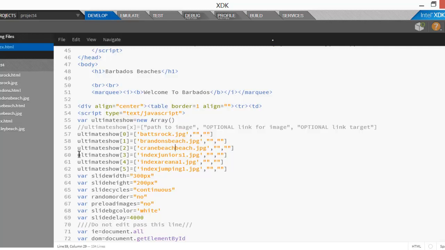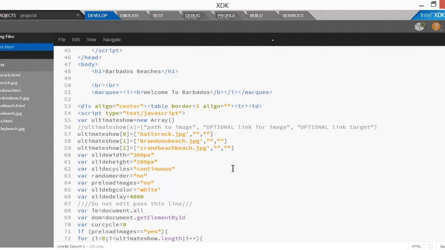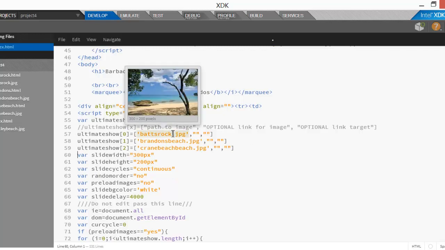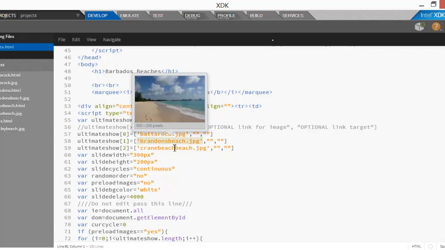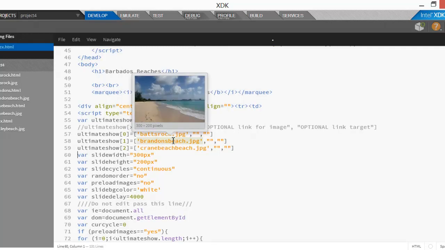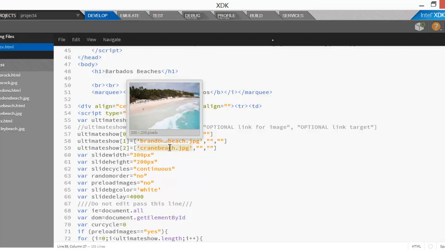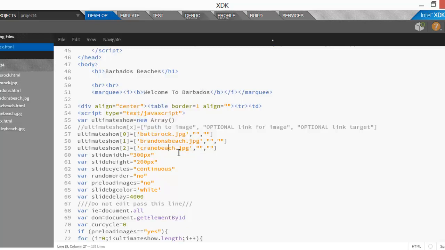And we're going to remove the other 3 pictures because for this exercise, you're only going to be using 3 pictures. So there we have it. Bats Rock, Brandon's Beach, and Crane Beach. And you can test to see whether you have the correct name for the picture. If you put the cursor over the picture name and you don't see the picture, maybe you need to make a correction. Here we have beach twice, so we're going to take out the second beach, and there you can see the Crane Beach picture.